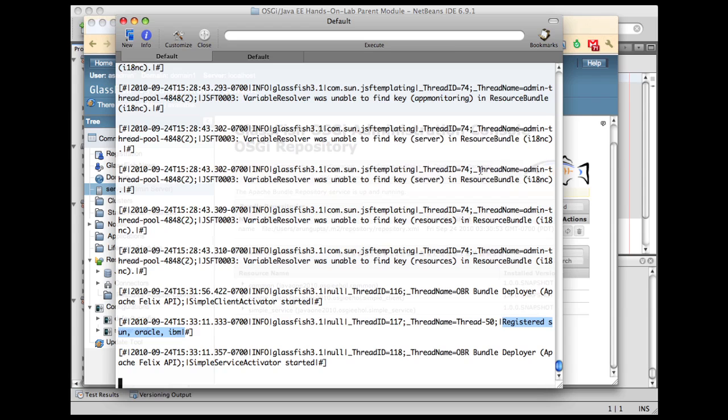So this concludes our second part of the OSGi setup on GlassFish. We created a simple service, a simple client, and showed you the power of the OSGi administration console embedded into the GlassFish administration console. Let's move on to our next part now.